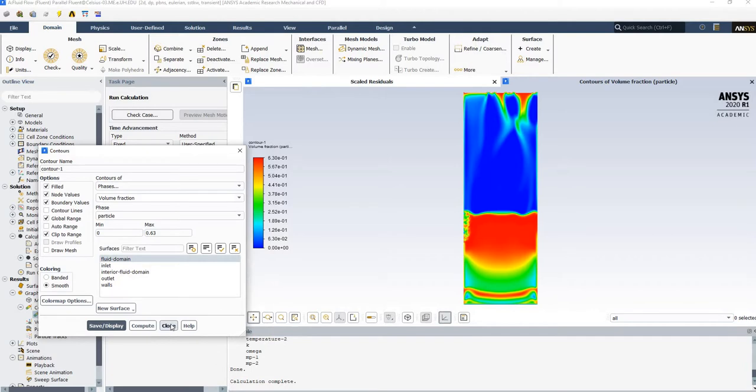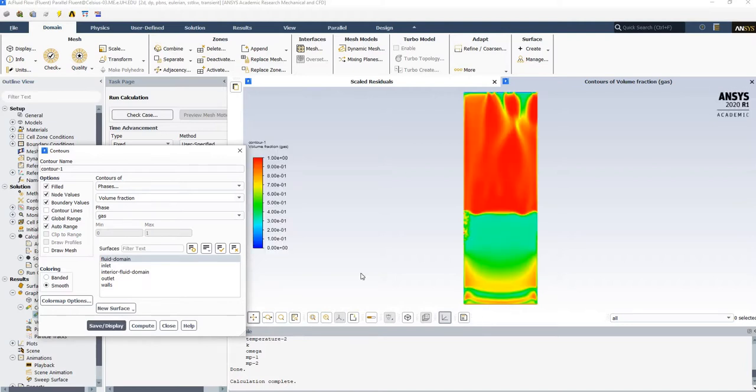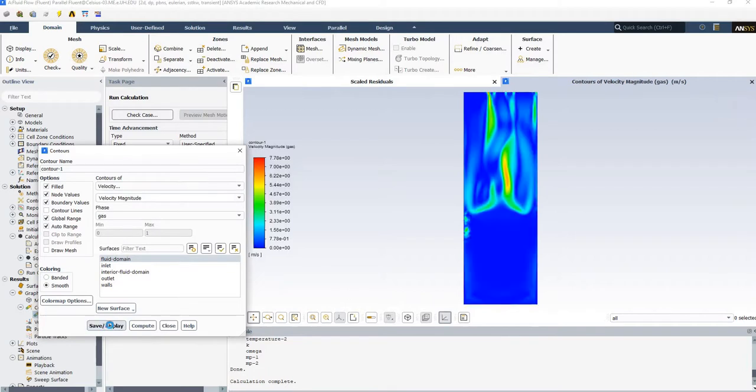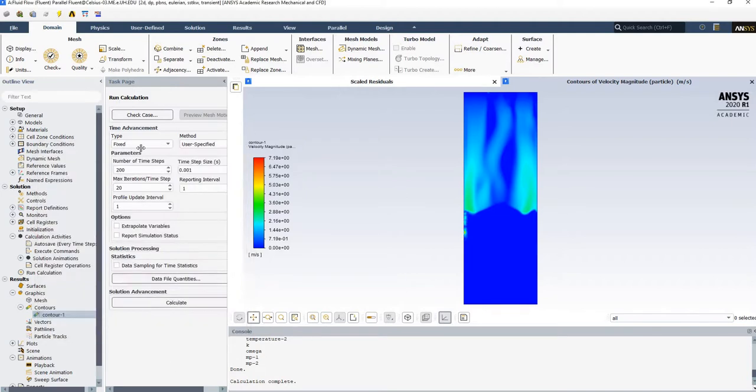You can take a look at a lot of stuff, how the fluid is passing through here. You can check the gas volume fraction, the gas velocity. I should go for auto range. Okay, so this is how the gas is passing through here. You can check the velocity of the gas phase, velocity of the particle phase. Anyways, this is how you can set up a fluidized bed case.